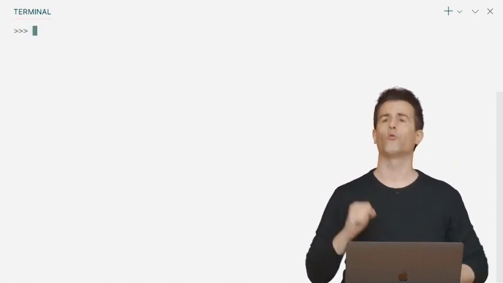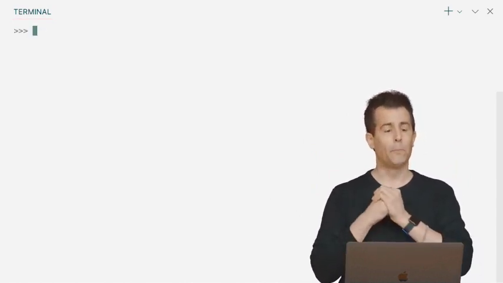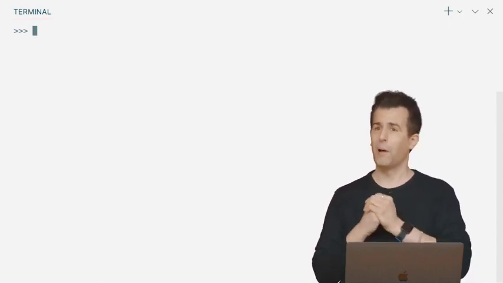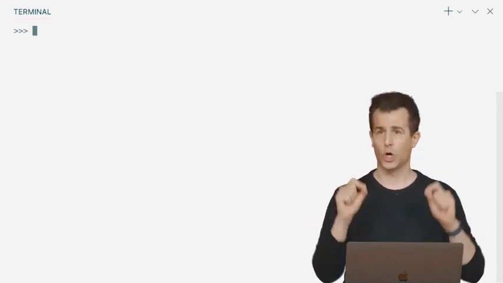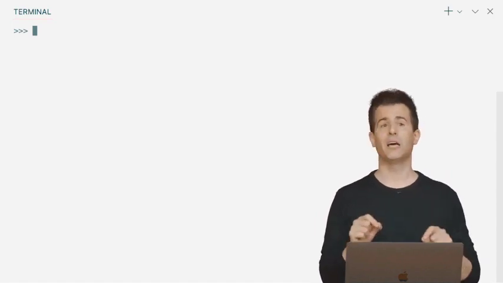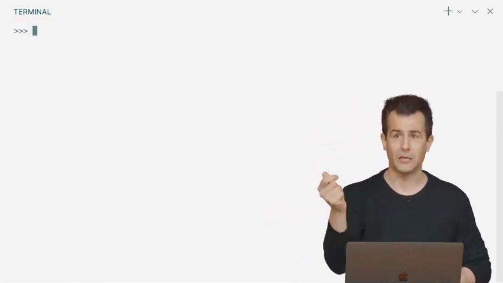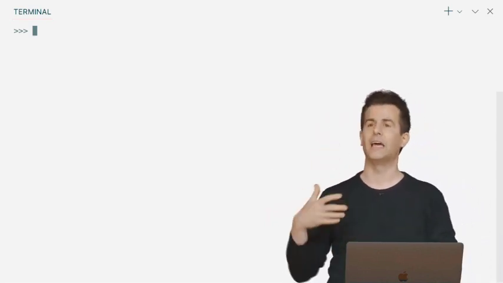But I ultimately get three triple brackets like this. This is the interactive mode for Python. So I'm running the Python interpreter. And anytime I type a line of code in the interpreter, it's going to execute it immediately. I don't have to keep running Python again and again.